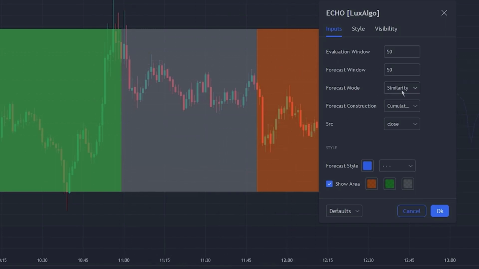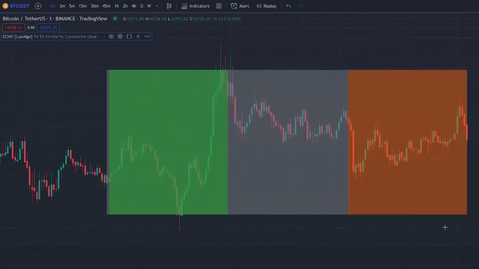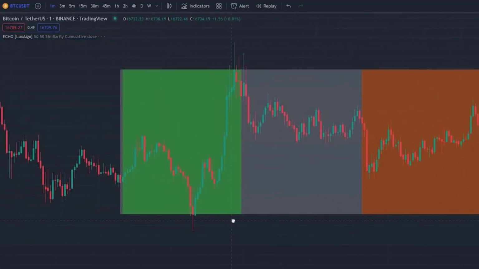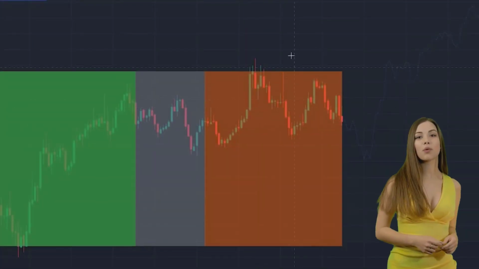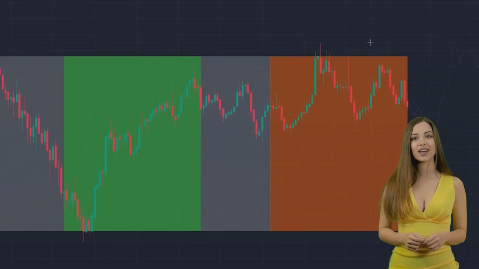The forecast mode determines whether to use historical similarities or dissimilarities in the recent price observations. The forecast construction determines how the forecast is constructed. Lastly, we have the source, which is the setting that allows us to choose the input of the forecast. Now that we know what settings are available for the indicator, let's take a look at how we can use the indicator. The indicator can be used to forecast the future trends of the asset.